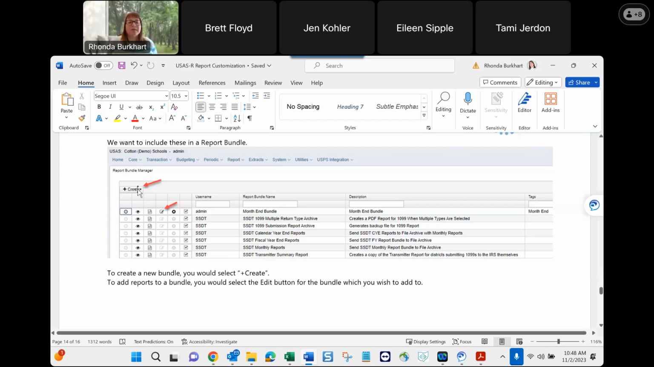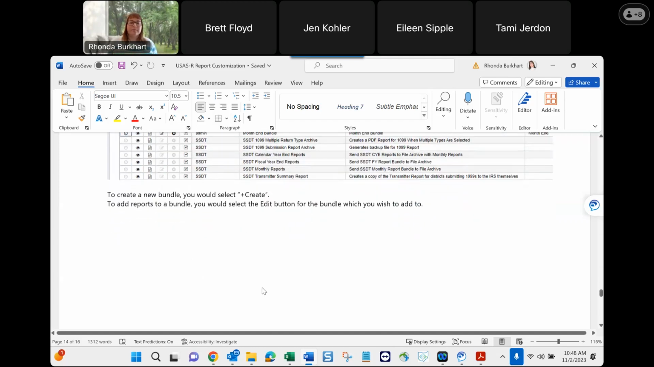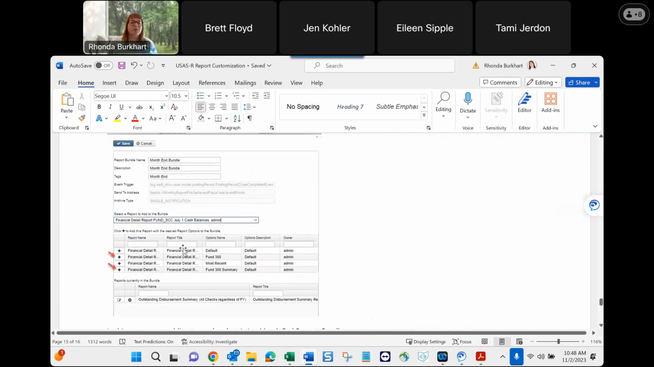So you would hit create in the report bundles, like this one I just created, month end report bundle. Or you can edit it if you have one as an example. And then you've got reports to choose from. In your selector report, sometimes it's things that I've created. So I could just type in Burke for Burkhart, and it'll minimize my reports to choose from to just ones that I've created. That's the way to do it.